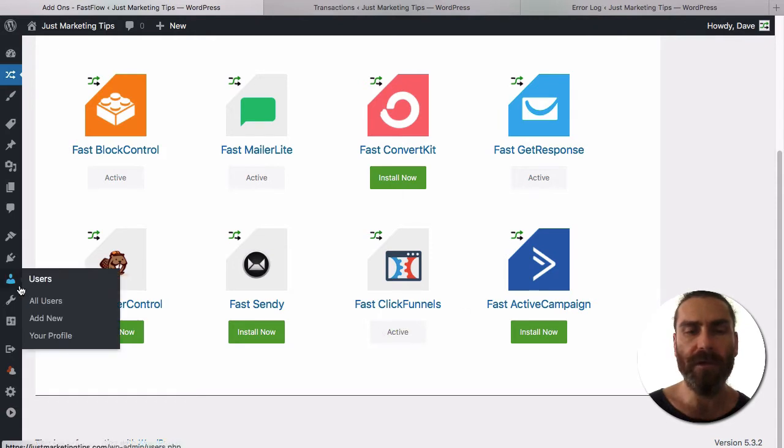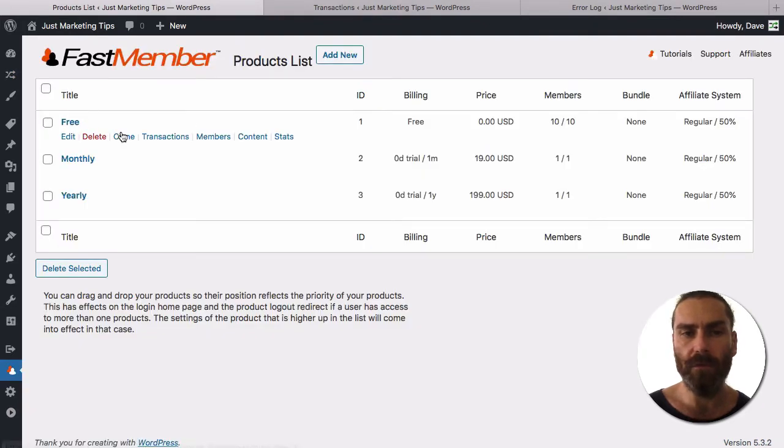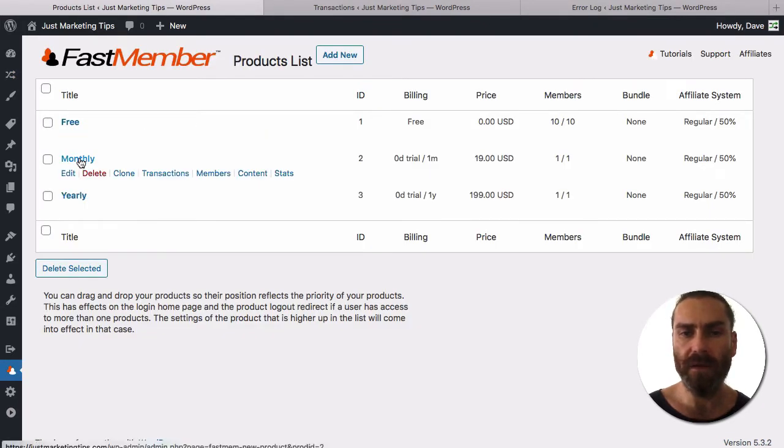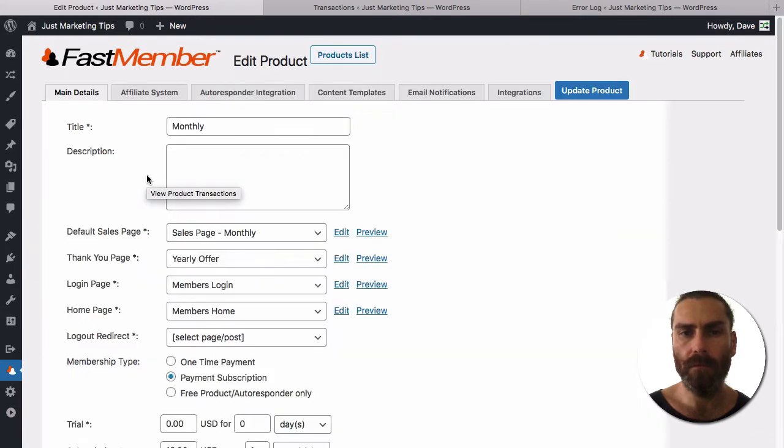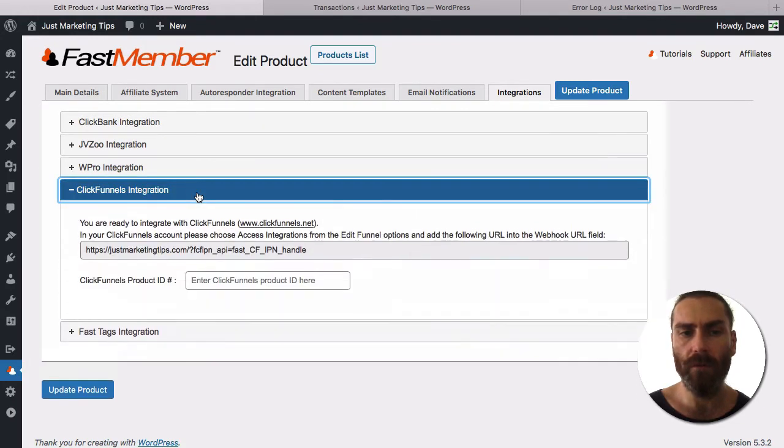Then in the FastMember products, we'll come into FastMember on the products list. You want to edit one of the products that you want to sync with ClickFunnels. So let's edit this monthly product. If we come over here to the integrations, you'll see a new tab here for ClickFunnels. So we're just going to open this.